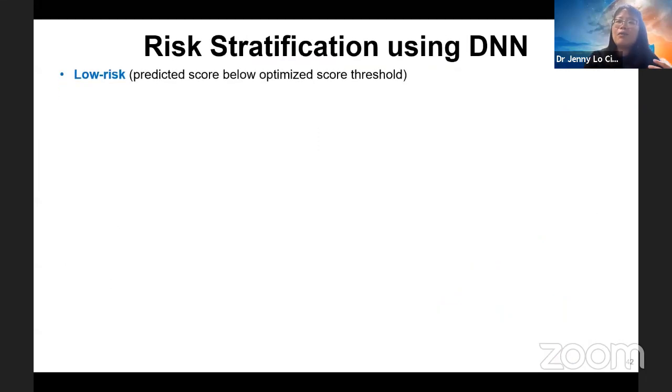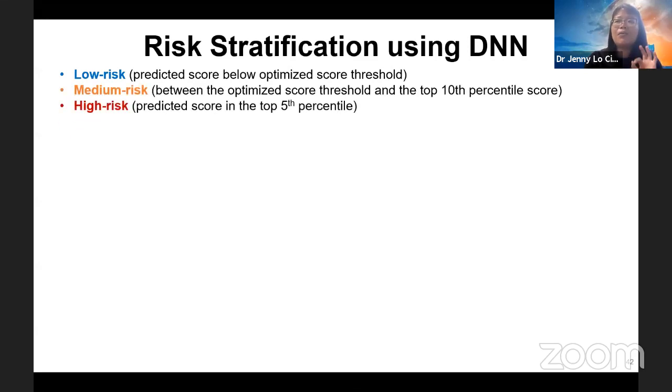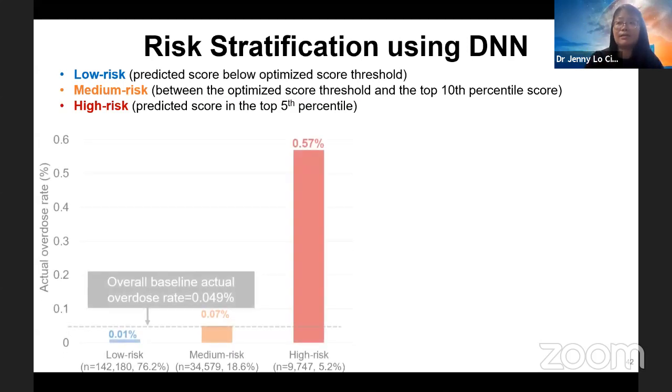Okay, the next step is that we do the risk stratification. In this example, we use the top 5 percentile of the risk score in the training data set, and anything above that we consider high risk. The low risk group is defined using the Youden index, which balances sensitivity and specificity, and anything below that we consider low risk. Anything in between, we consider medium risk.